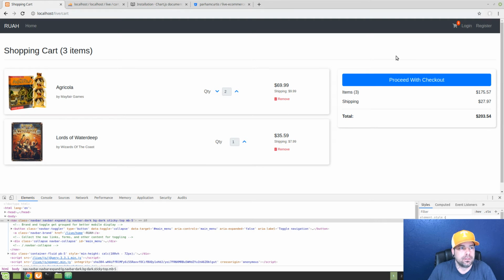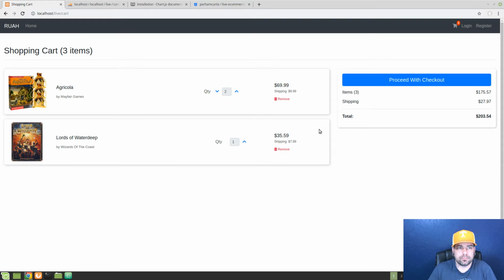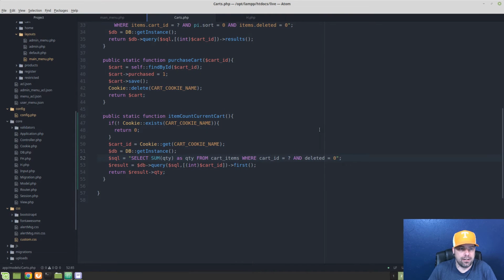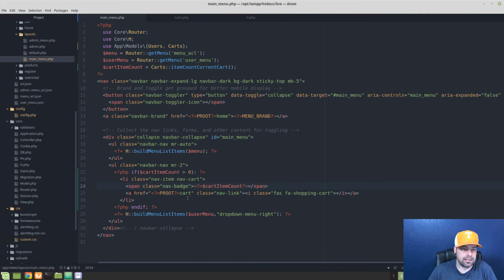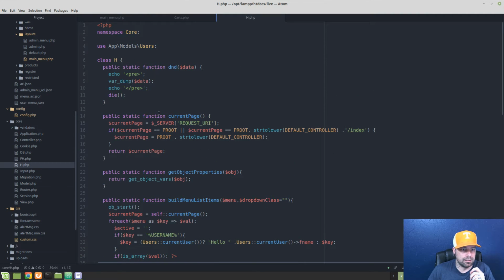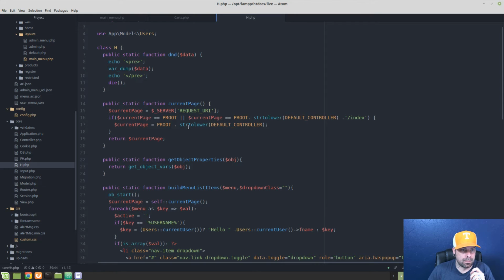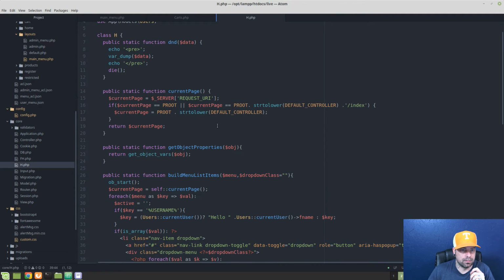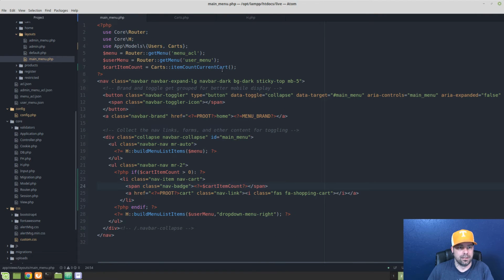All right, so let me go ahead and we can close this for now. What we normally do is, if you look in these build menu list items, there's a method that each one of these goes through and says, if the current page is this current page, which, let's see, should be a function for this. Oh yeah, this is the function right here. So we need to use this current page function to get our current page and see if that's equal to cart. That's really easy to do.